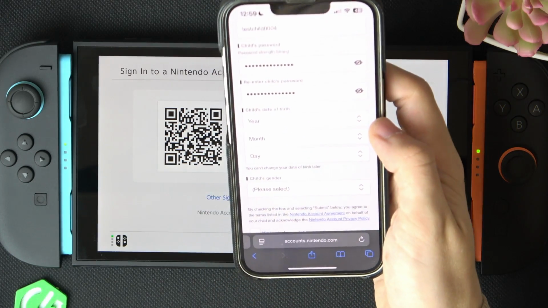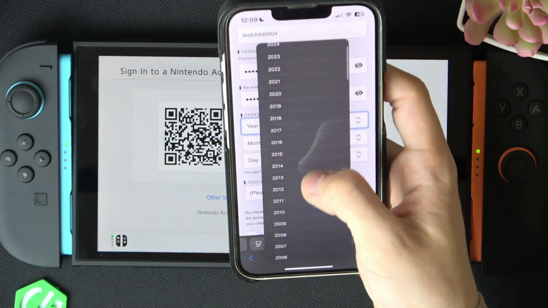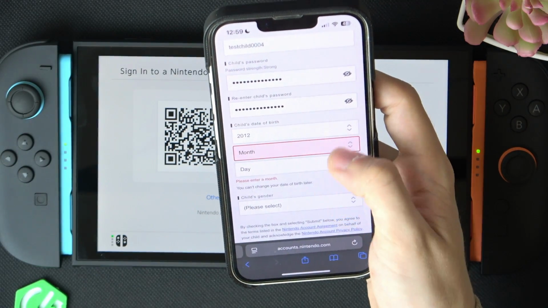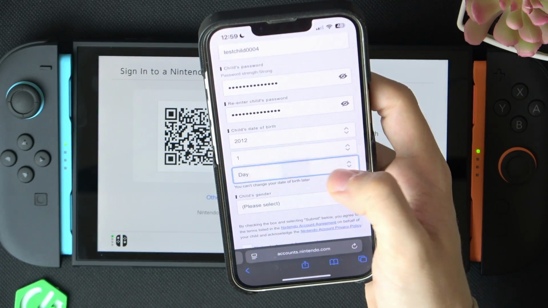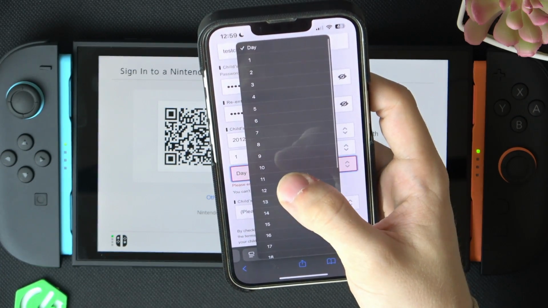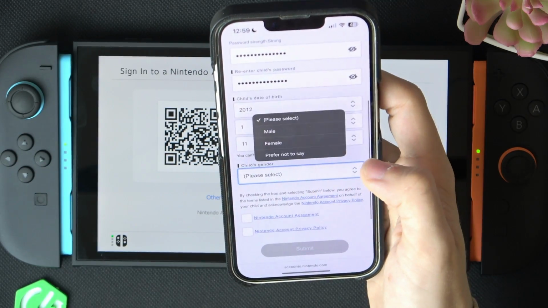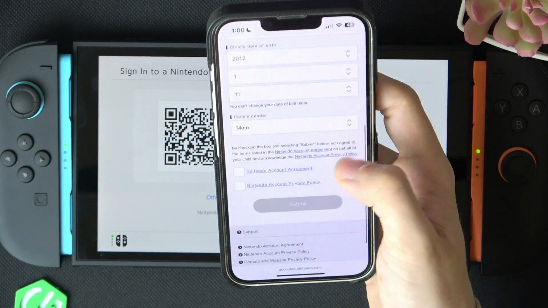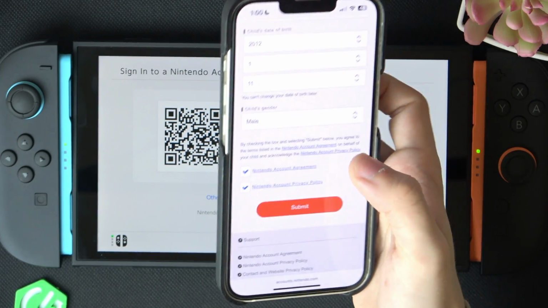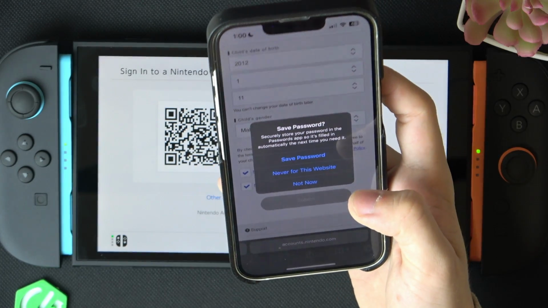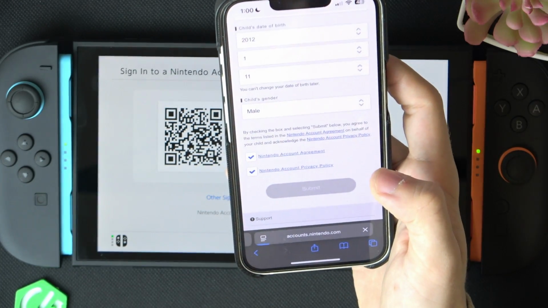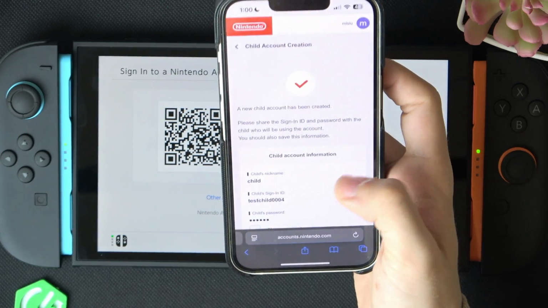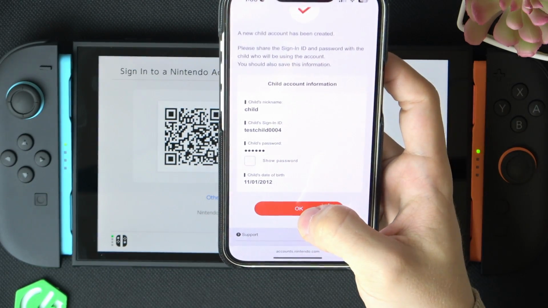And select child's date of birth. So I'm gonna set it to like 2012 01 11. Child's gender. Now the agreement, privacy policy, submit. I'm gonna save the password so I don't forget it. Okay, and now let's click on OK.